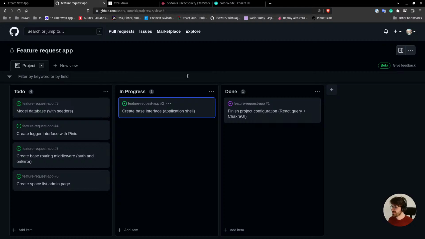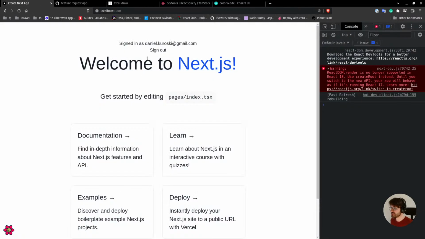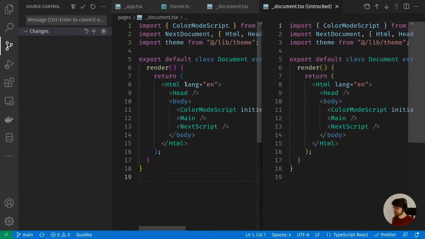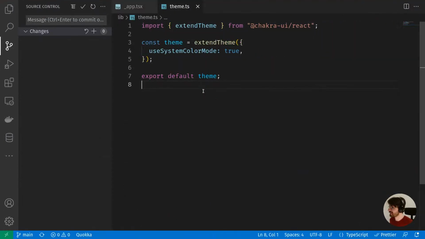So create a base interface. I just want to create something very simple, very slim for our initial interface, at least like the shell, because I don't want to spend too much time thinking on the shell. Despite we have the drawings here, I don't want to focus much on that part. I just want to focus more on the product itself, but I just want to give a shell.